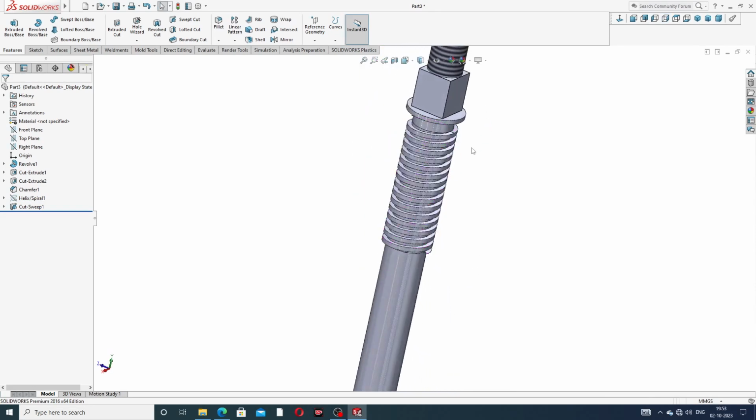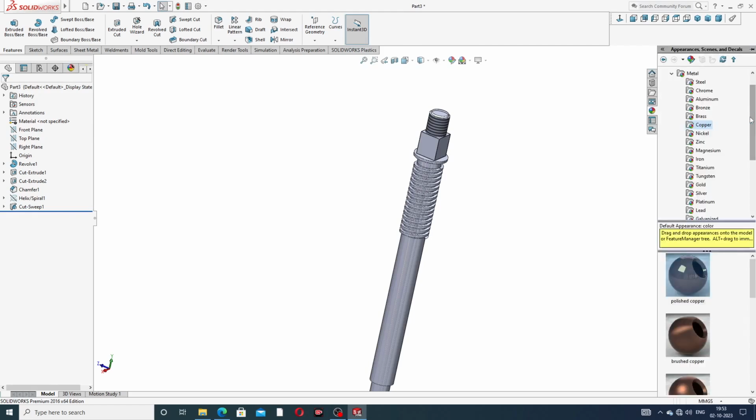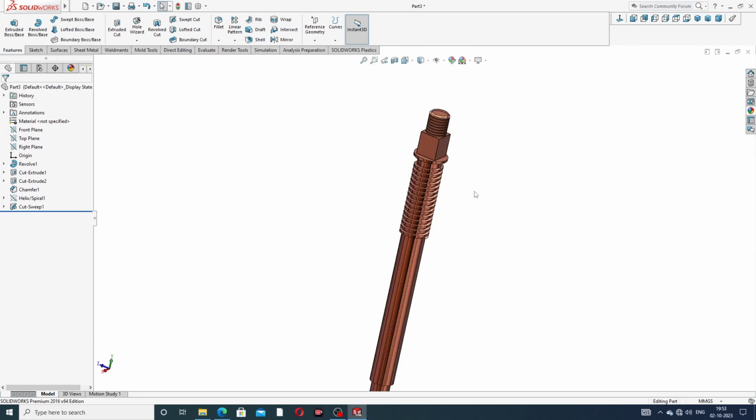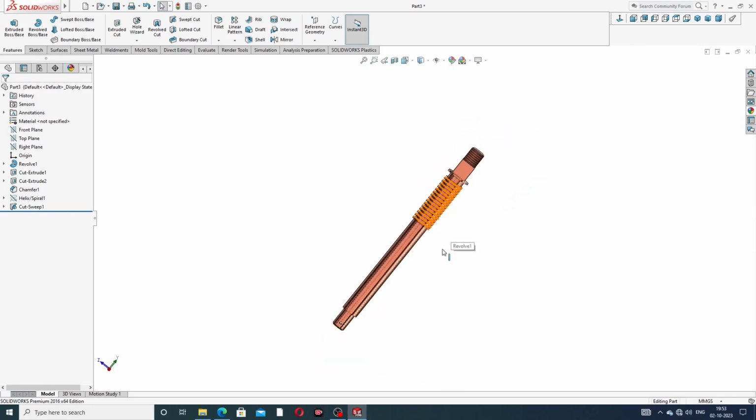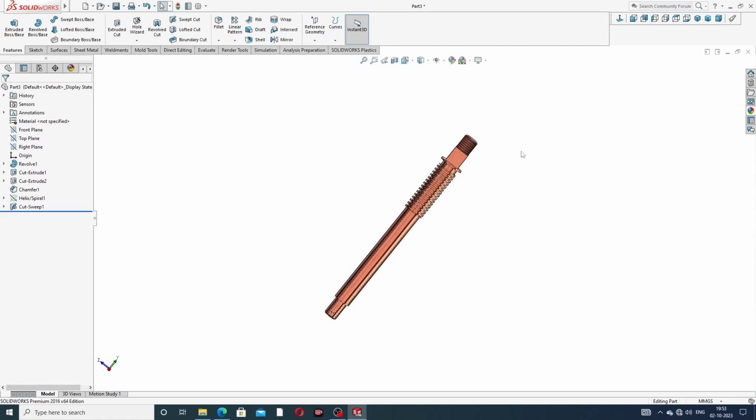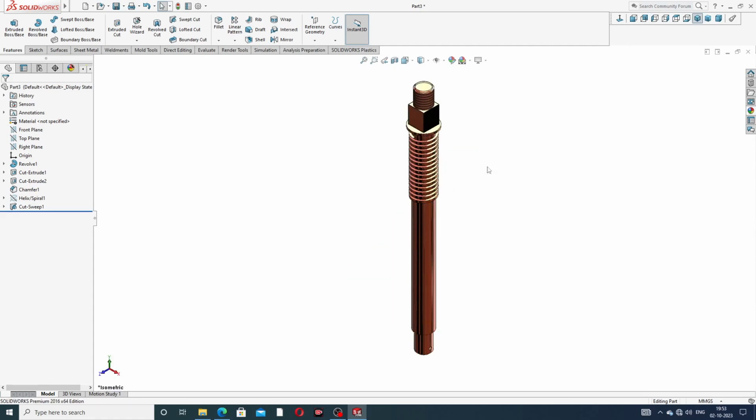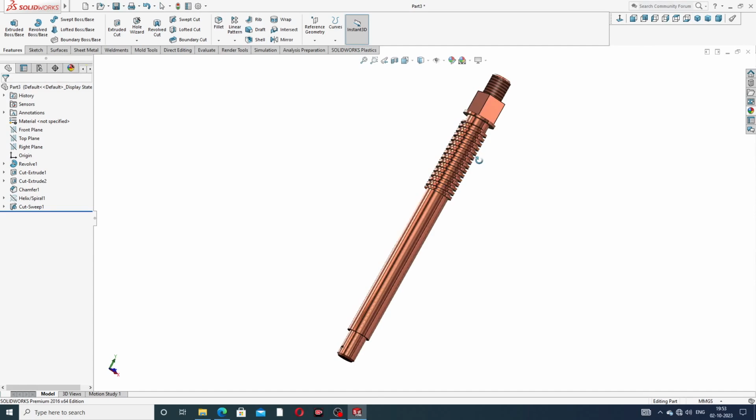Okay, all is perfect and correct. Material is selected, going to this metal, and use copper. Copper is this. Okay, and all is perfect and correct, and the isometric view is also perfect.